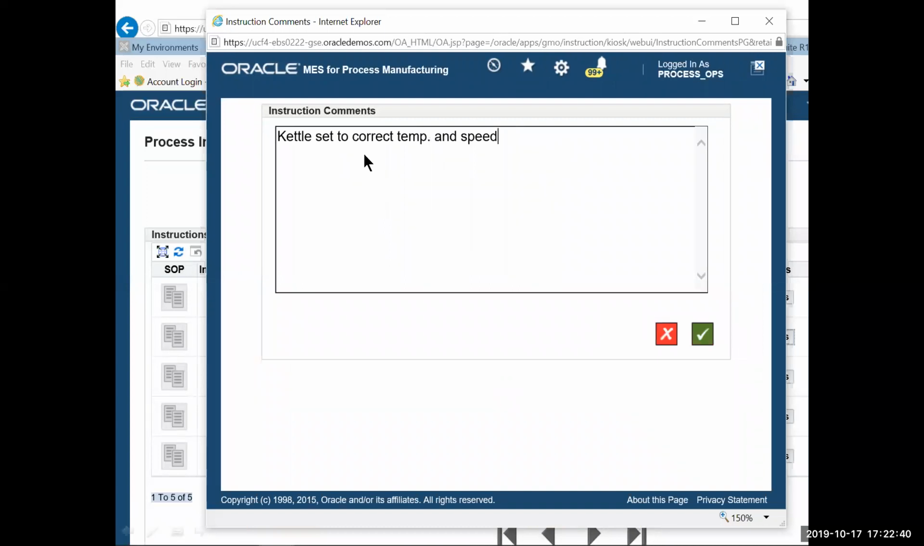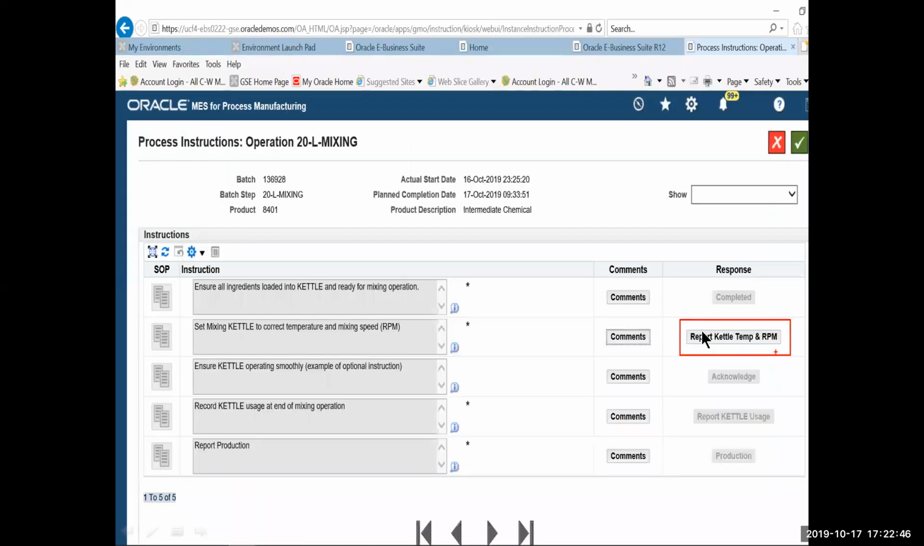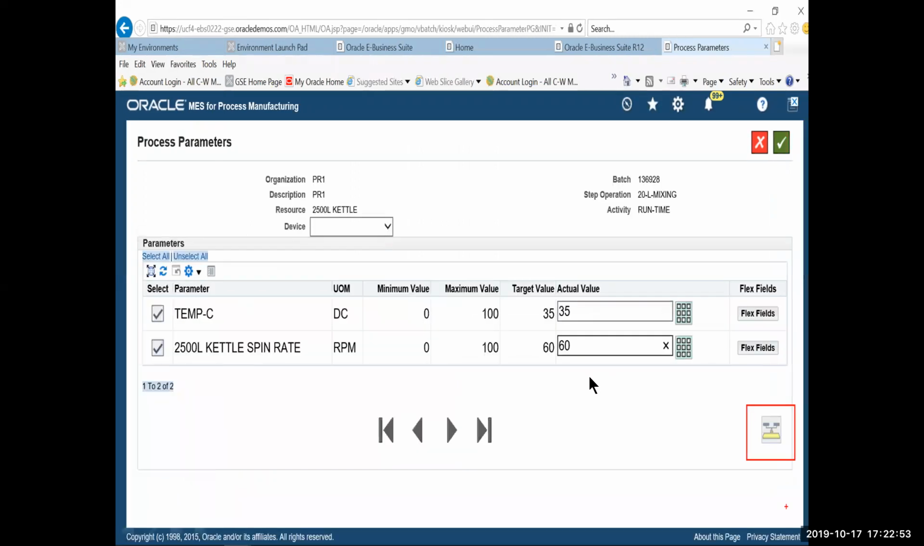Comments on the second, where I'm told to set the kettle to the correct temperature and speed. I hit OK. And again, my configurable button, report kettle temp and RPM. I take that and the process parameters come up. Remember, process parameters are user defined, and you can have a number of them on here. I elected to put 2, which is temperature, which I've entered in manually, and speed, which I have also entered in manually, which hit my target values.